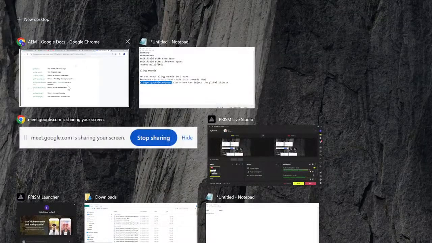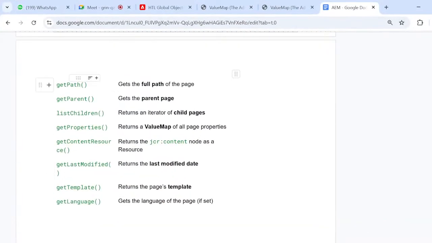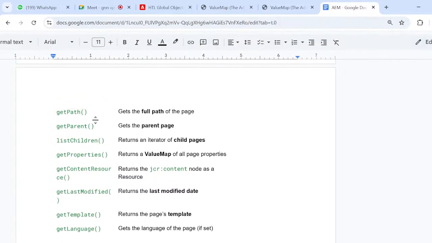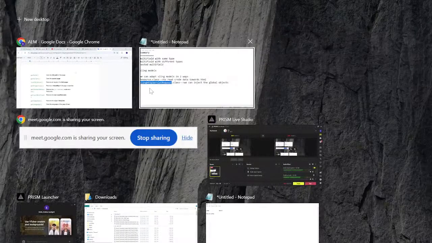As of now, I will take one global object and inject it in our Sling model, and then we can use those methods. I can take any two methods and show you how we can inject the global objects using SlingHttpServletRequest.class.